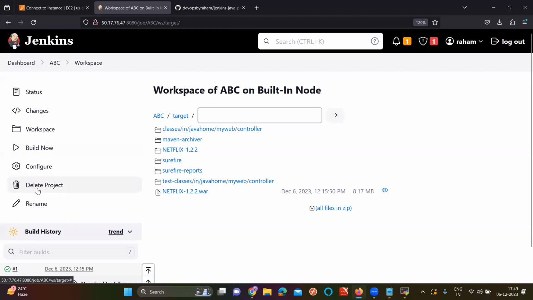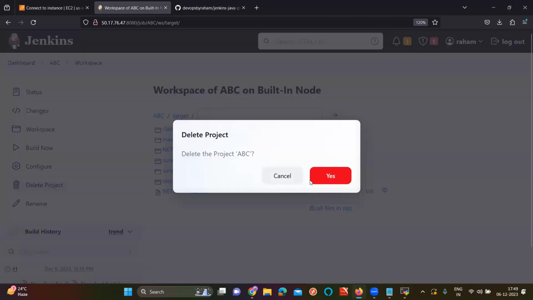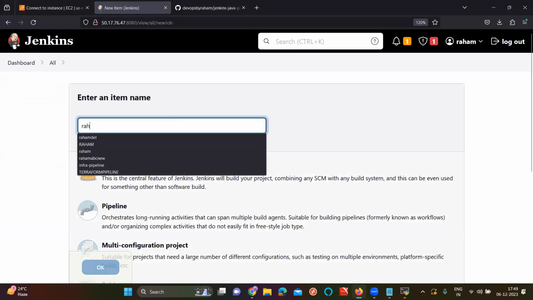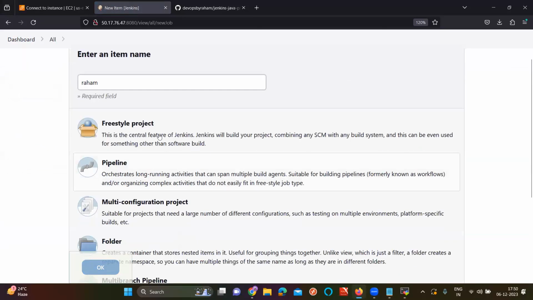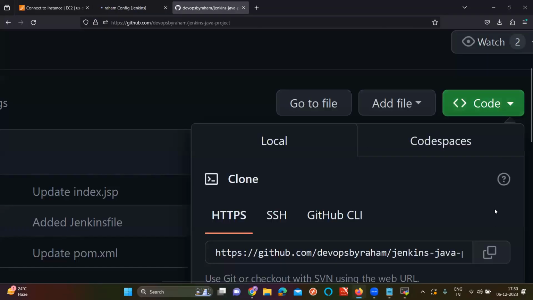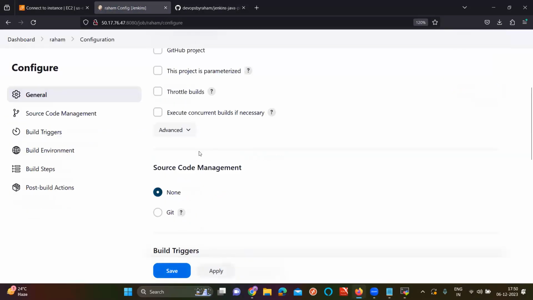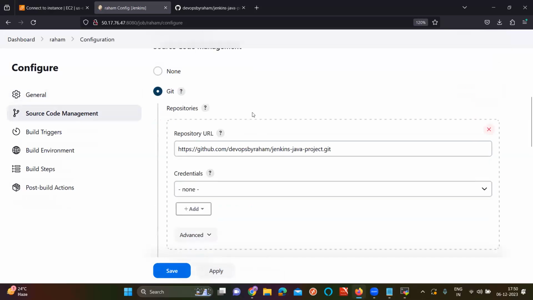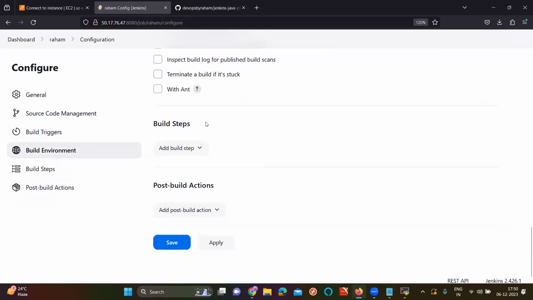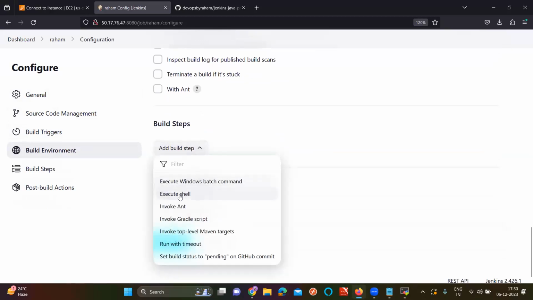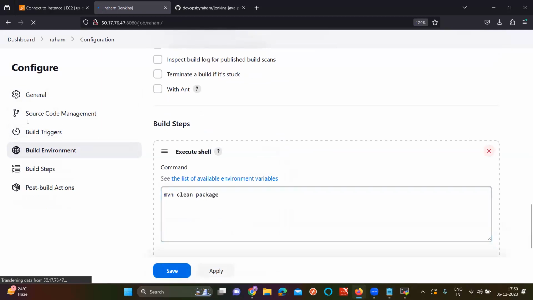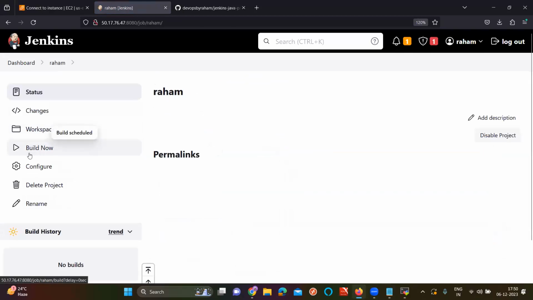Can we do the process one more time? Are you sure? So now you tell me. First of all, create an item. This time again I'm giving the name Raham, freestyle. Go here, copy the code URL, and paste it in the repository URL. Now I want to run the command. Where do I go for that? Build step. Click on the drop down. Which command do I give? Save and click on build, which means running the job.